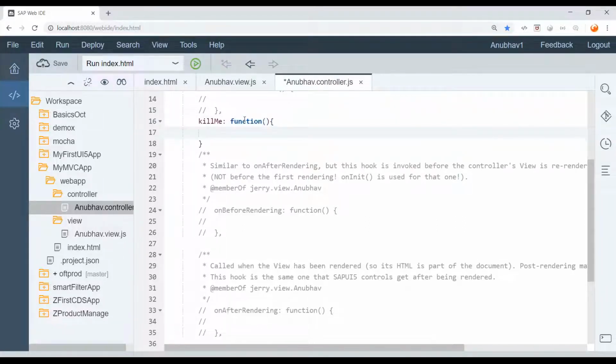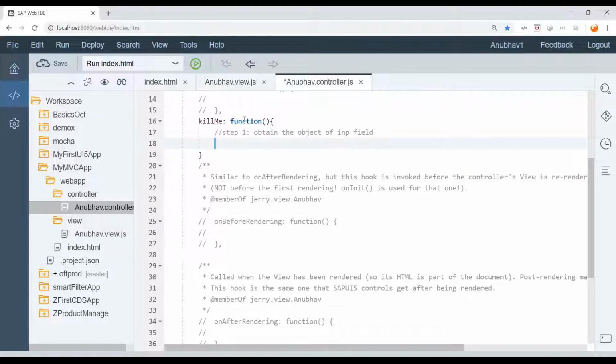Suppose you want to display the name the user entered in the input field. So step 1, obtain the object of the input field. Anybody? What is the code to write to get the runtime instance of the running application? Perfect answer. Deepak has got it right in the first go. sap.ui.getCore. That gives you the runtime instance of the running application.